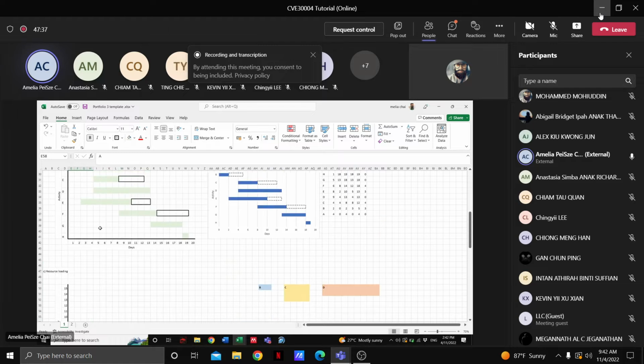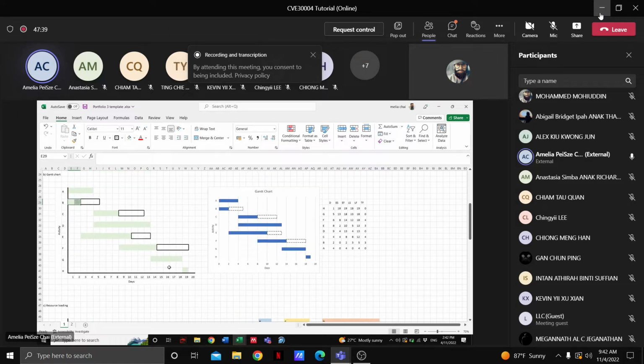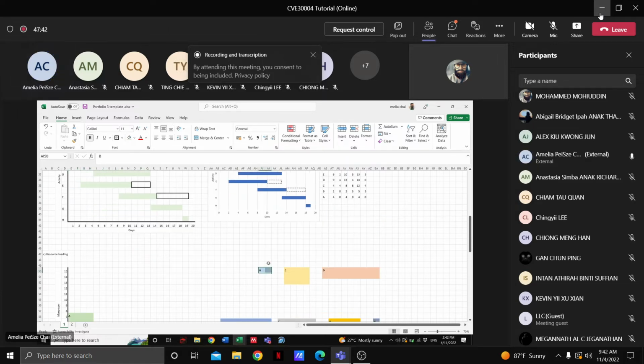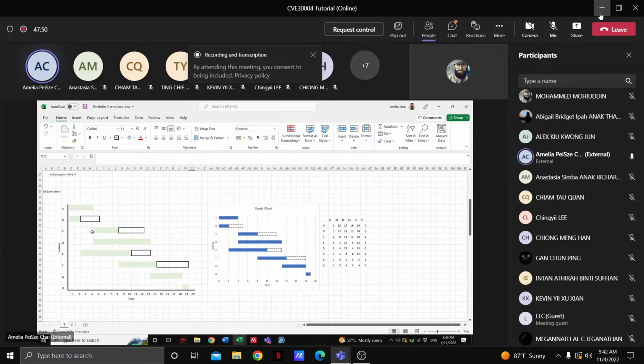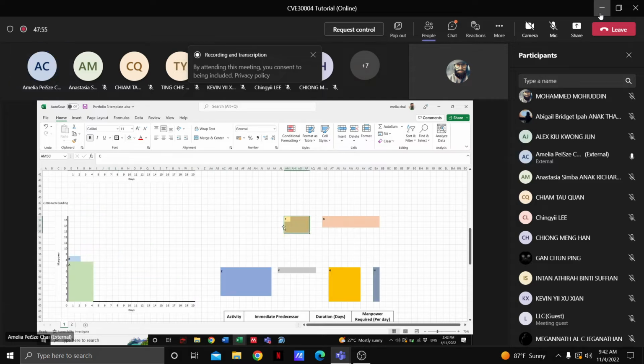Then you have your activity B, 1 to 2. Day 1, day 2. Put it here. Okay, can see? Then you have your activity C, which is from 5 to 8. Move it to 5 to 8.